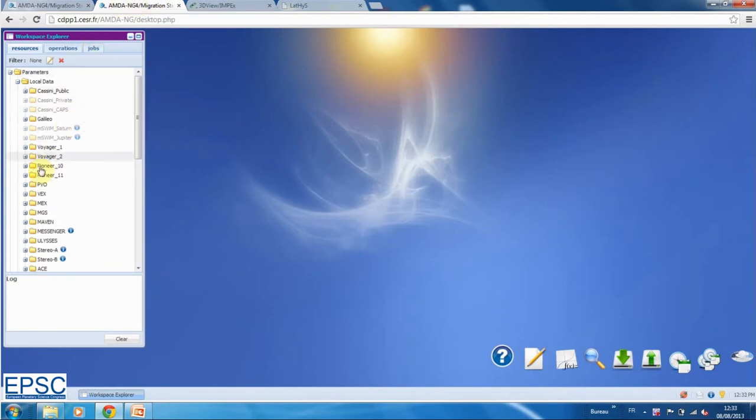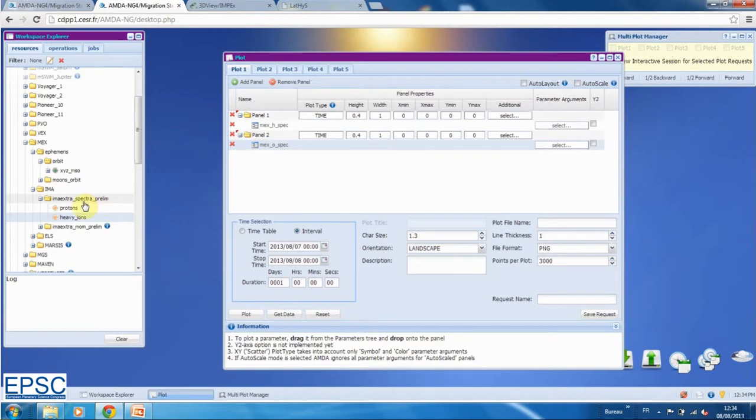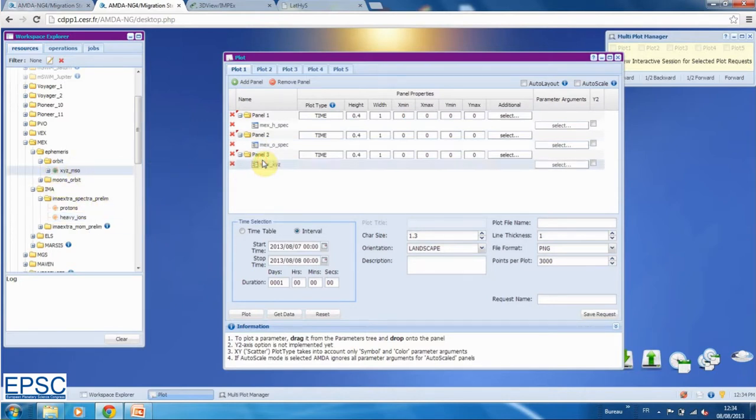We will use AMDA to study Mars Express charged particle observations. To do that, we will plot protons and heavy ions spectra observed along Mars Express orbit around Mars. We will also display the ephemeris in cylindrical coordinates. Data are available on the CDPP database and can be plotted simply by dragging the parameters of interest to the plotting window, meanwhile indicating the time interval of interest to us, namely the 17/12/2004 between 17 and 19. Then we click on Plot.